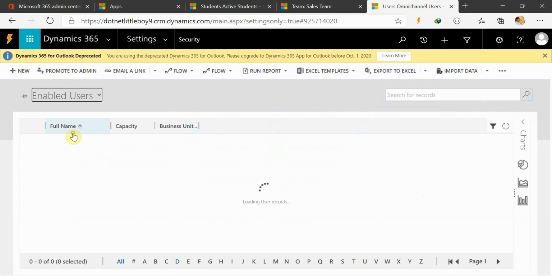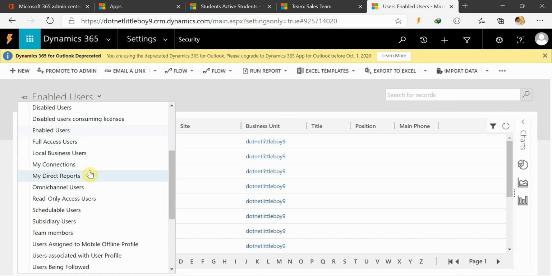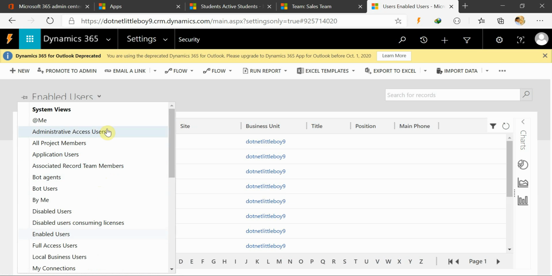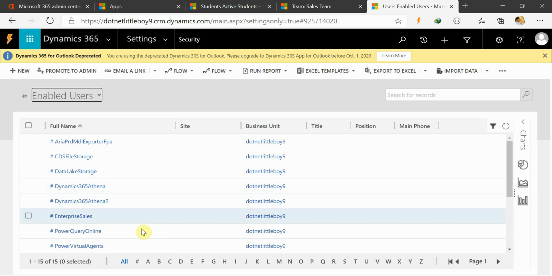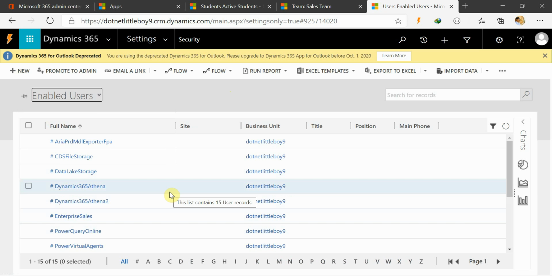Now once the users are available here, let me check. So I can find the enable users. I have the different views: enable users, disable users, omni-channel users, application users. So we have different views as per the type of users in there. So you have the administrative access user, the application user, enable and disable users, and different views. So this is the view for me. Enable users means these are active users, and they can log in and perform tasks in Dynamics.